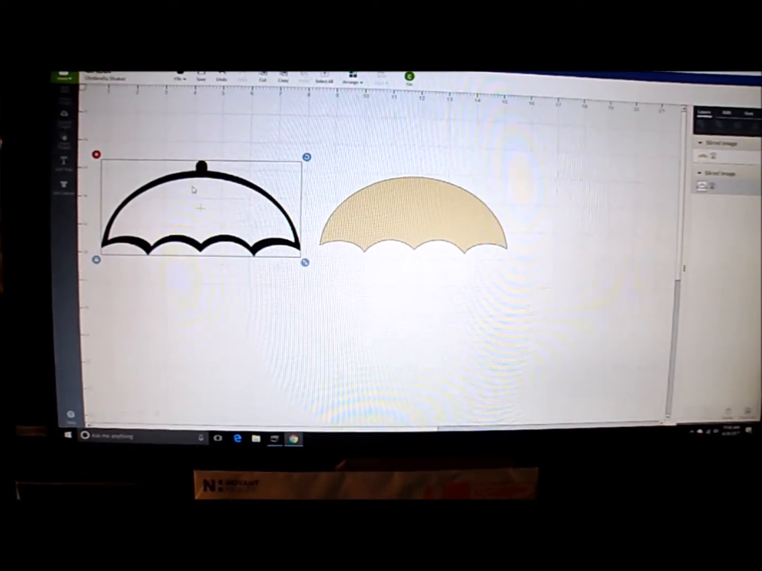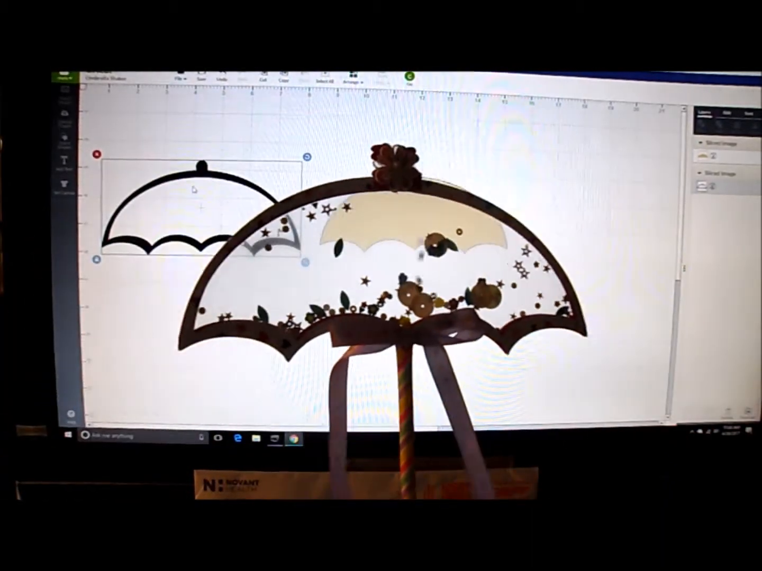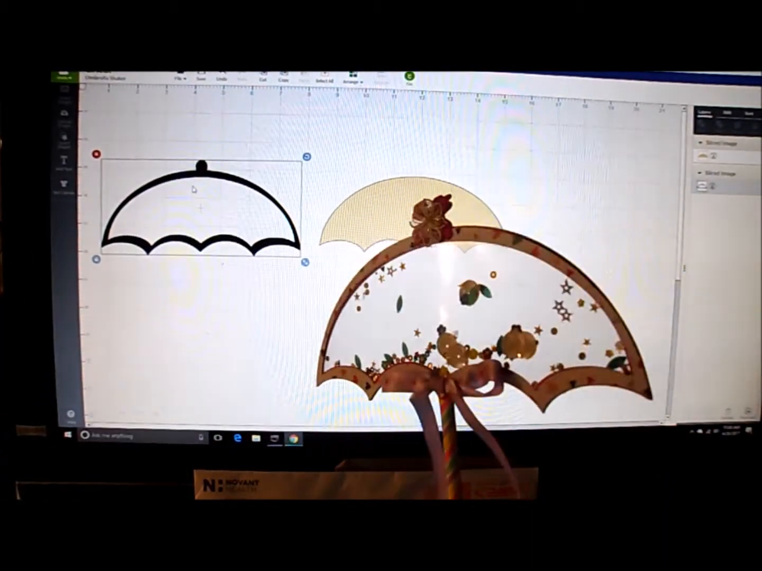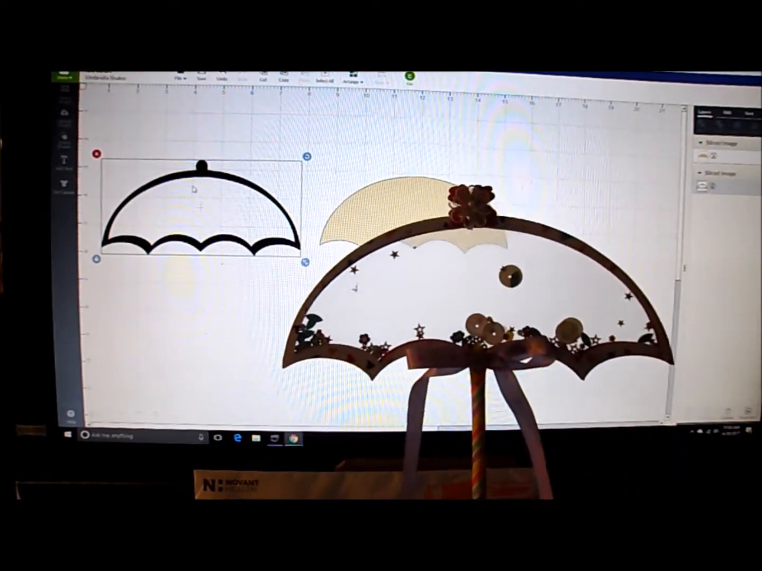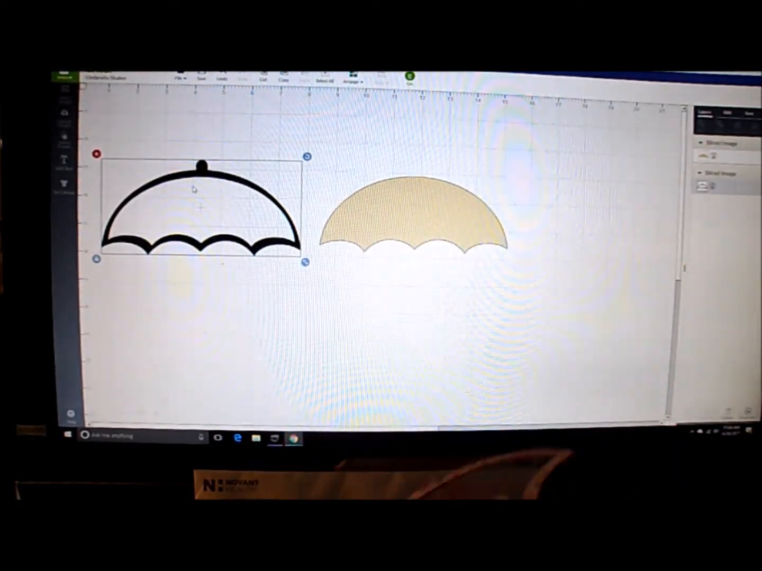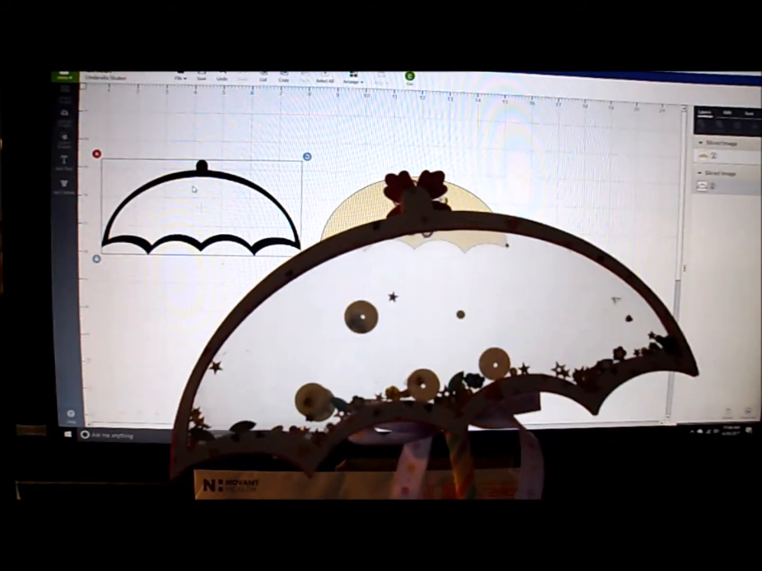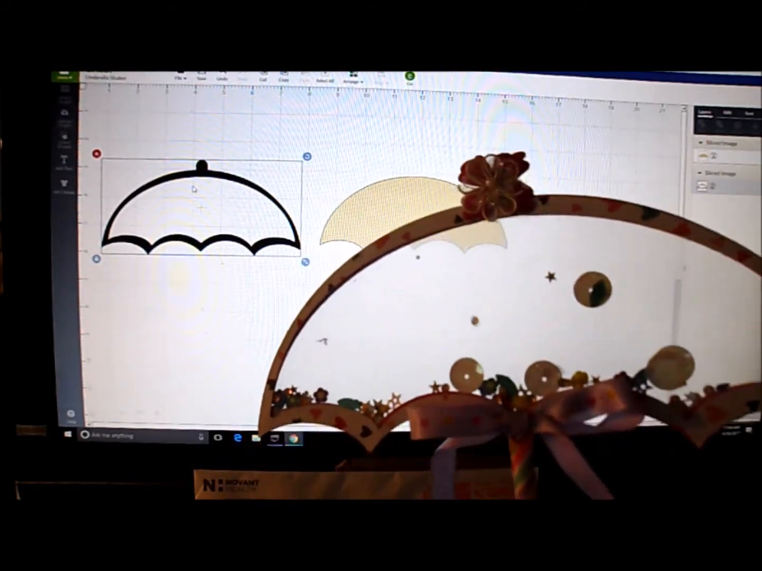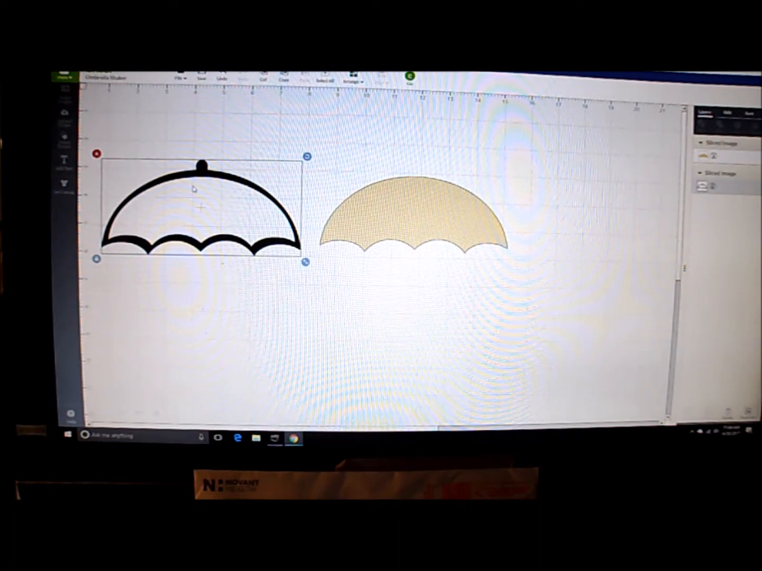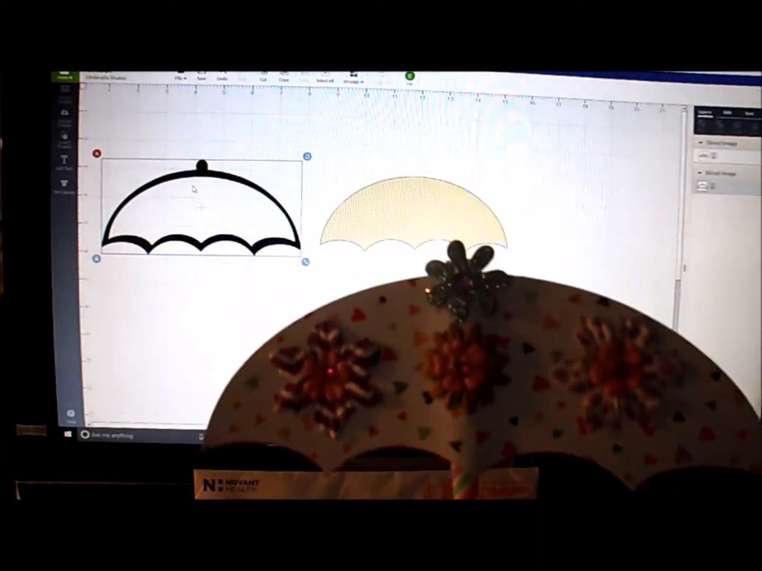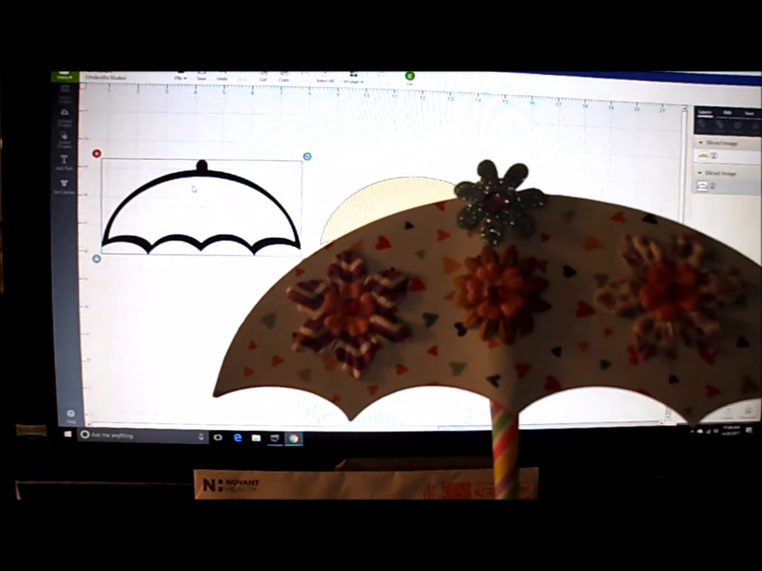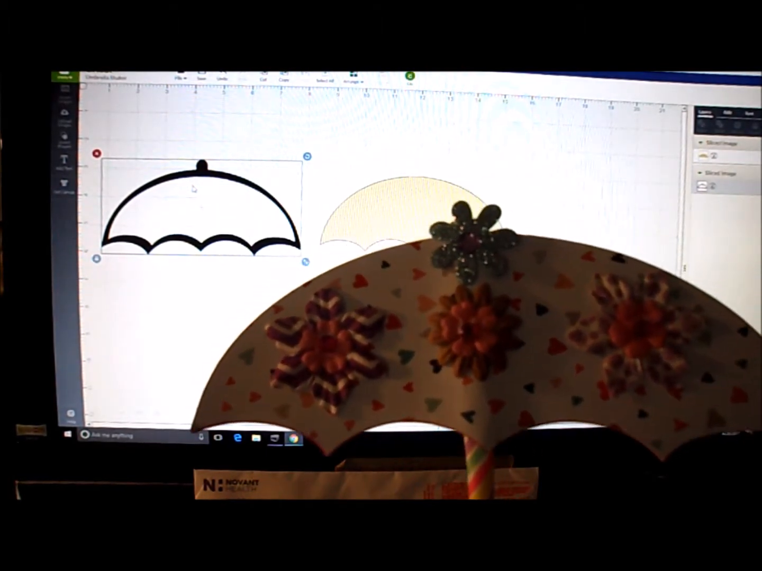This is Sheila from mycatstockcreations.com, and today I am going to show you how I created this cute umbrella shaker. And this umbrella, I'm going to show you how I created this also.